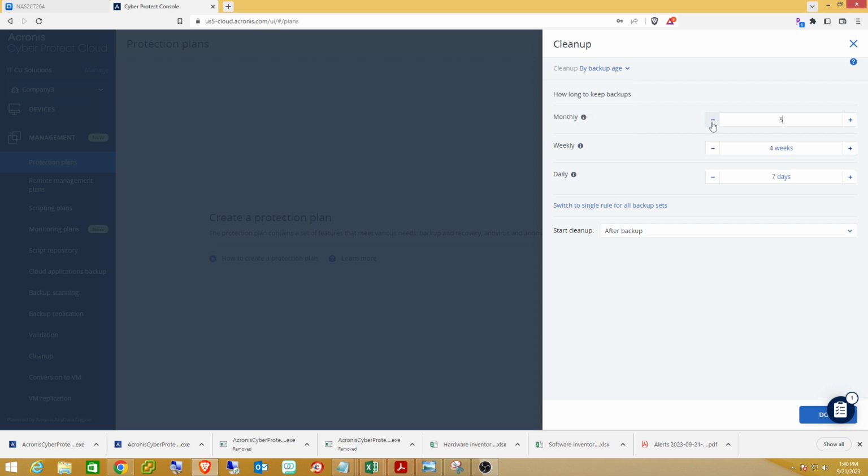I think realistically for most of my clients, we probably don't have the storage to do more than a couple months. So I'm going to put in a couple months. And I do want it to clean up. All this cleanup is doing is basically saying, okay, when the backup's done, go back and look. If I have any monthlies that are older than 2 months, let's get rid of them. If we have any weeklies that are older than 4 weeks, or dailies that are older than 7 days, let's remove those files. And you can also create a cleanup plan too if you don't trust this.